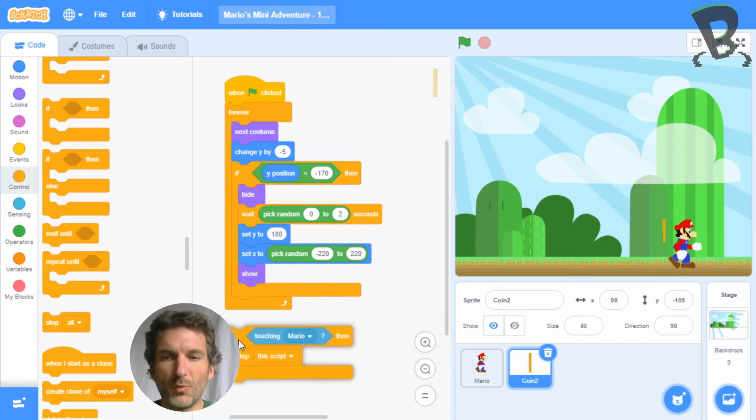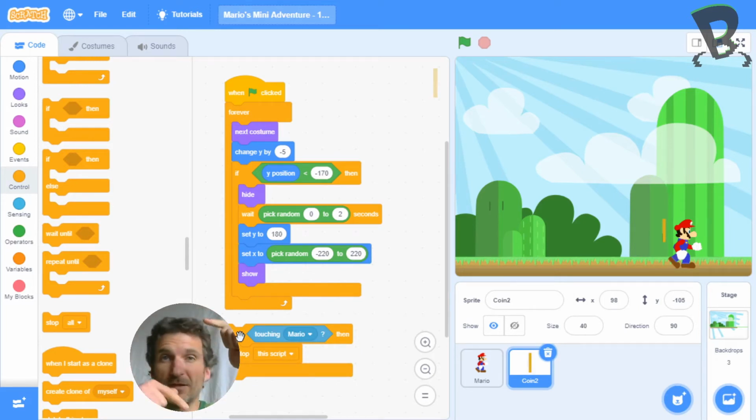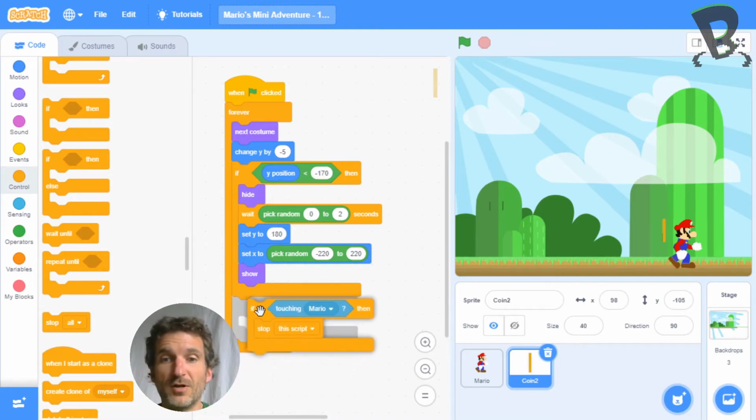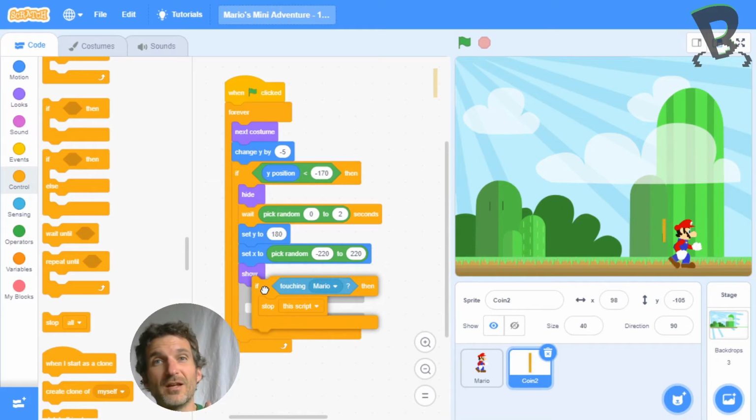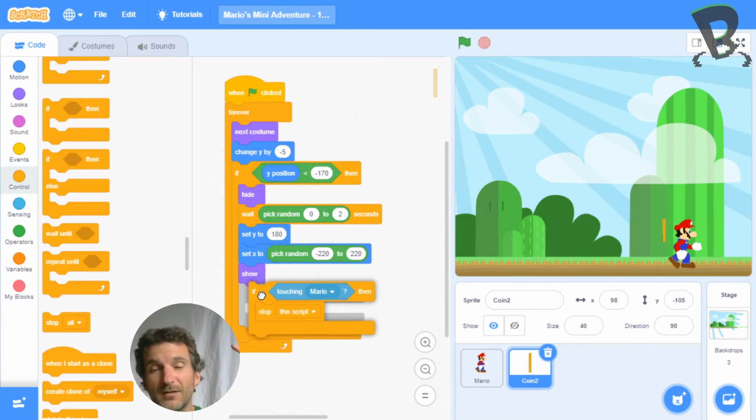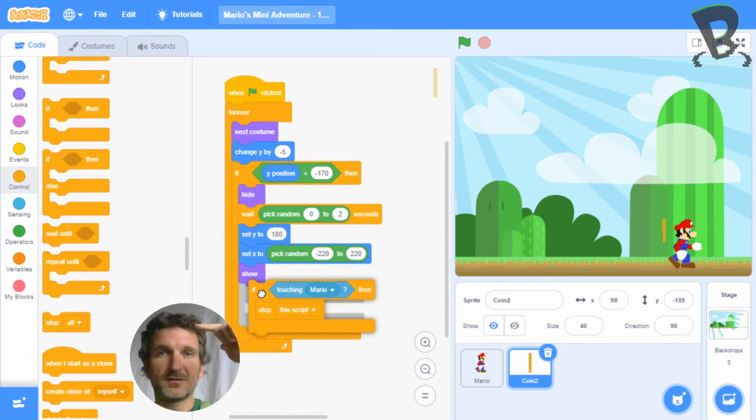Now, where do I want to test if I'm hitting Mario? I want to test all the time. As that coin is dropping, as Mario's running around, I want to constantly be testing this. So it's inside of that forever loop, but you have to be careful not to stick it inside of the other if statement, because if it was inside there, it would only run if the other one was true, and the other one's only true when the coin is at the bottom of the screen. So this would only test to see if it's hitting Mario right at the bottom of the screen and not when it's just above Mario's head. So that wouldn't quite be the right gameplay that we'd want.